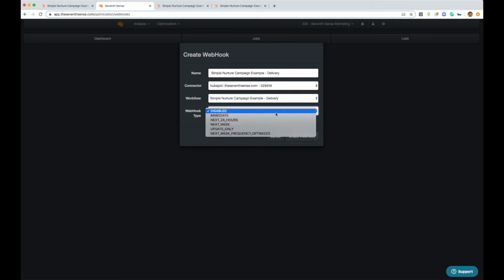Now, I've got a couple of options here for webhook type. The most commonly used is next 24 hours, which means when HubSpot makes a call to us, we're going to try and determine when in the next 24 hours, by not only time of day, but day of week, it takes both of those into consideration, is the next most optimal time to send the email. The other option is next week frequency optimized.